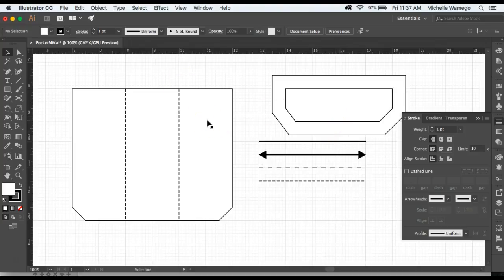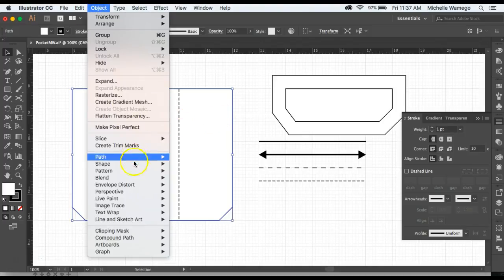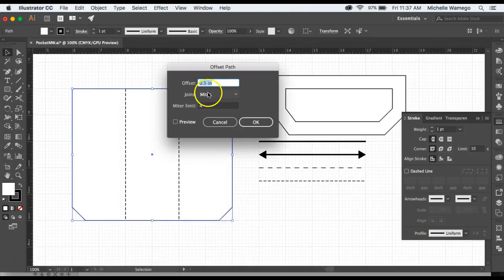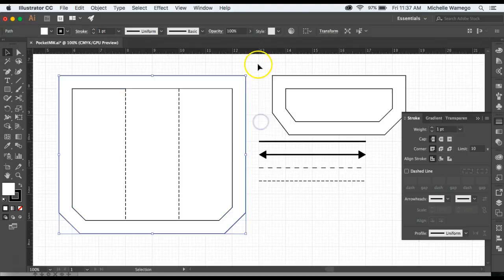Let's go ahead and do that to our overall pocket. It's not to the line, so don't select the lines, just the pocket shape. Object, Path, Offset Path. It'll always ask again. That was the last number I typed in, so I don't have to retype it, and there it is. Now, these are separate shapes here, okay?